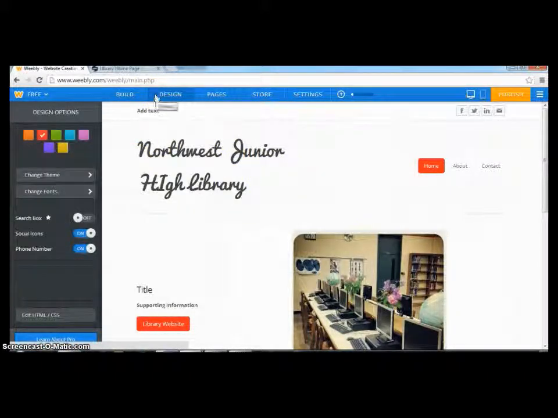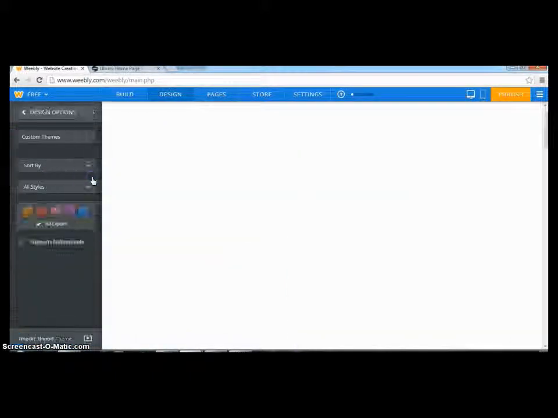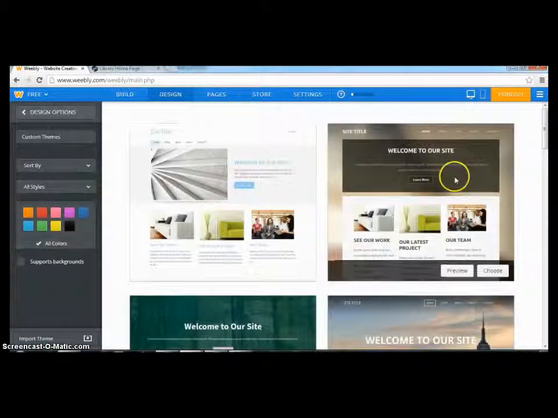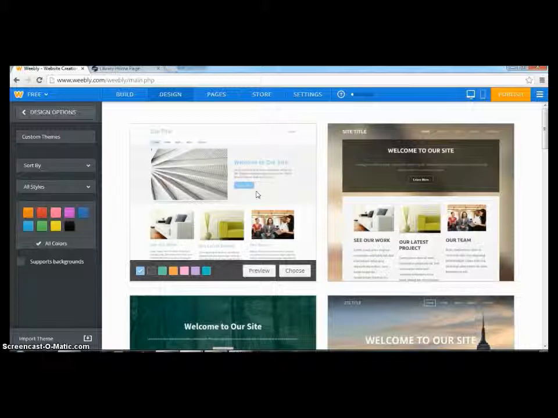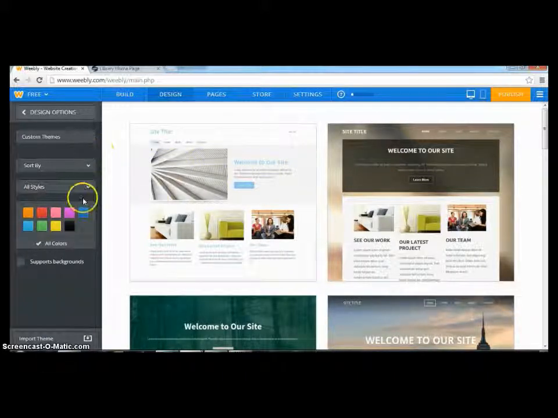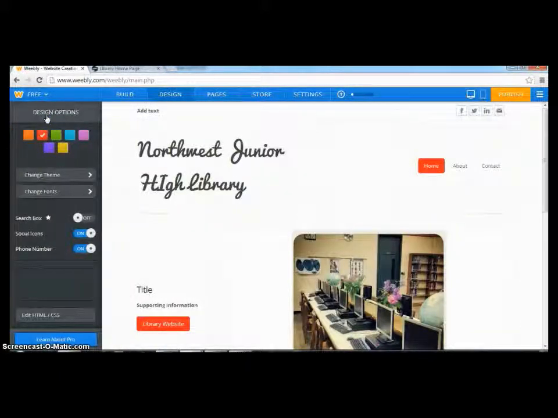Now if I click on design, this is where I can go ahead and change that theme that I use. So at any point you can change that theme. Just make sure that you know that some of the elements might get lost when you change over to a new theme. But if you don't like the way your navigation is or the way the website's set up, then you can change the theme. I can choose a different color. I'm going to go back to design options.